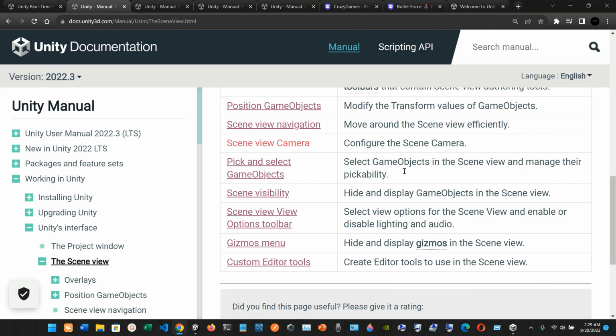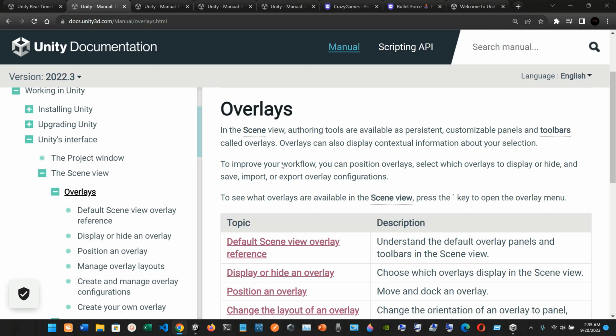Let's check out real quick the overlay. Okay, so we are inside of the scene view. We have the overlay. The scene view authoring tools are available as persistent customizable panels and toolbars called overlays. Overlays can also display contextual information about your selection. To improve your workflow, you can position overlays, select which overlays to display or hide, and save, import, or export overlays configurations. To see what overlays are available in the scene view, press the key to open an overlay menu.